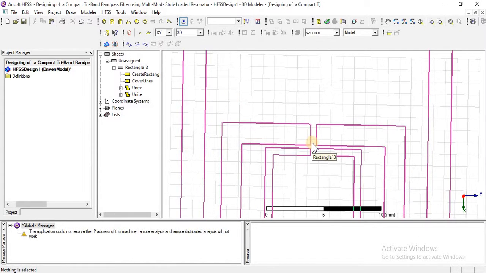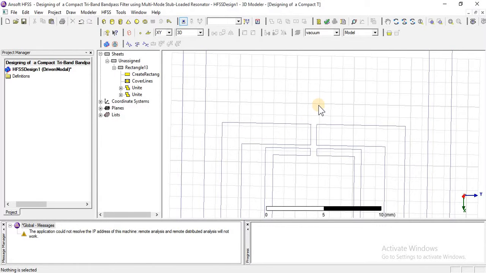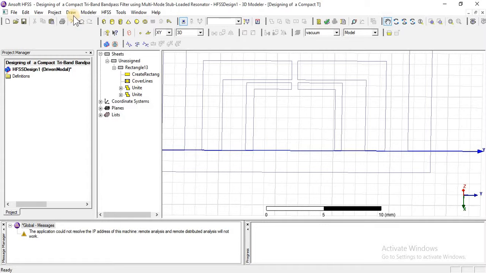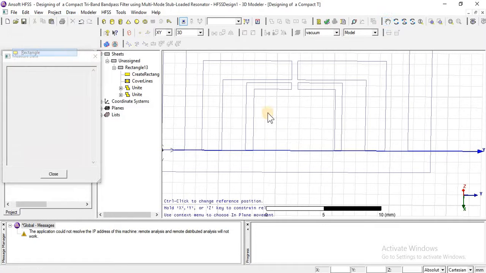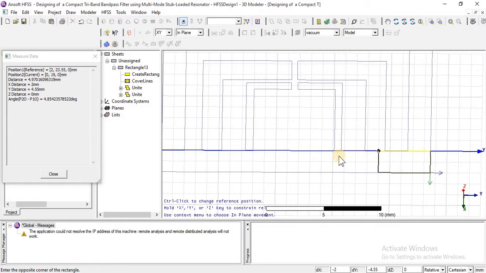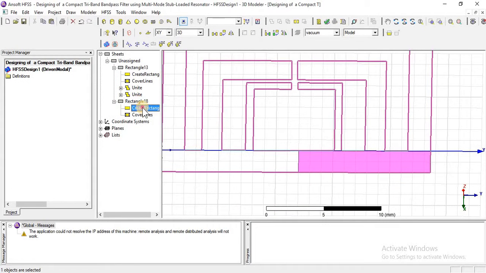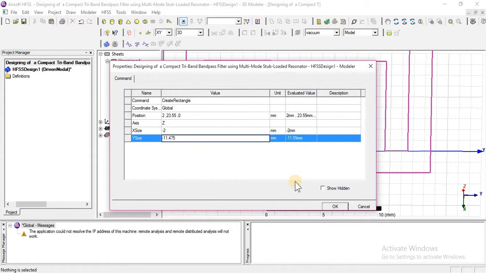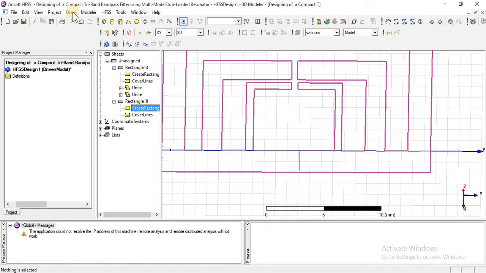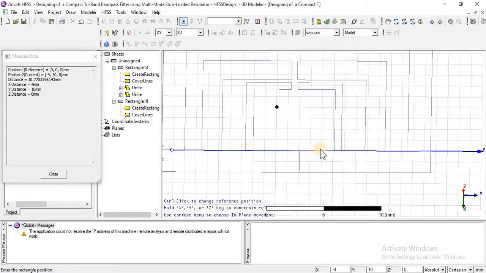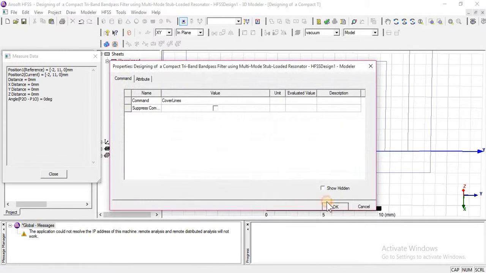First of all, create the even and odd modes. Draw a rectangle to know the position of a stub that creates the even and odd modes. I'm going to draw a random rectangle. Then I will correct its dimensions. Put this value in, click on OK. This is the starting point of the next stub. I will draw a random rectangle here.